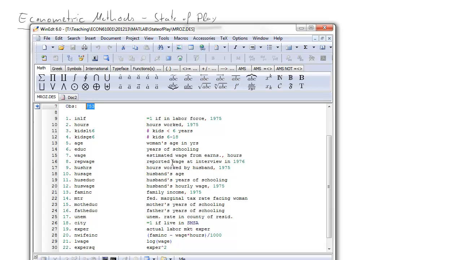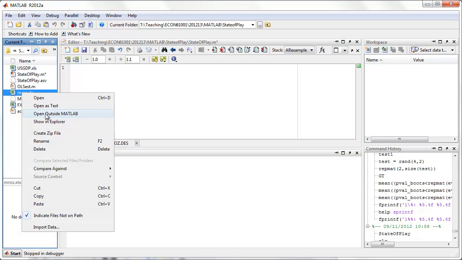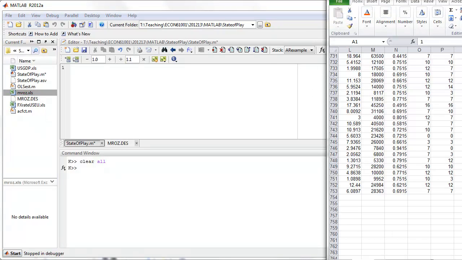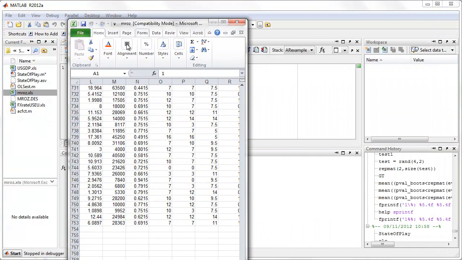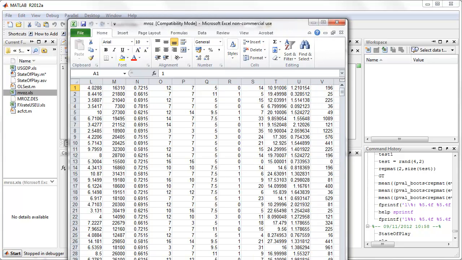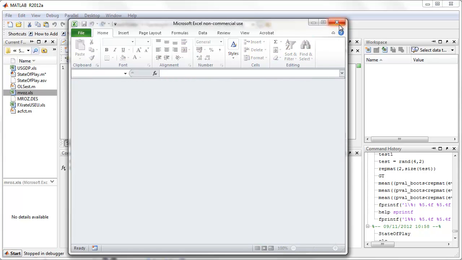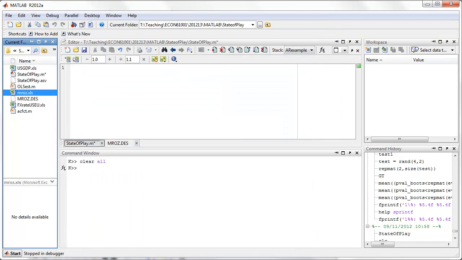So that's the sort of variables we have, and I have this file copied into my MATLAB folder. You can firstly just open the Excel spreadsheet, and here you can see we have 753 observations. In that spreadsheet there's no header file. You have to read this in conjunction with the DS, the description file we just looked at. And here are all the data. Okay, let me close this again.